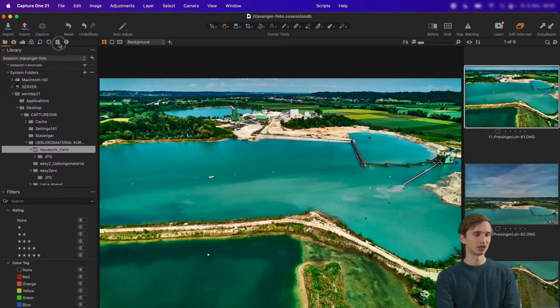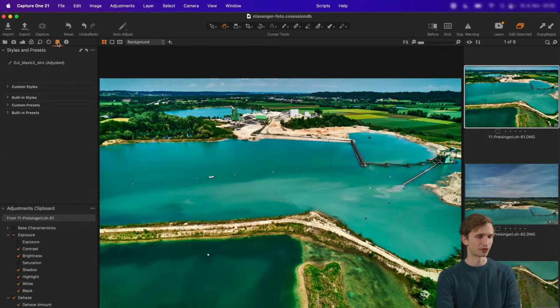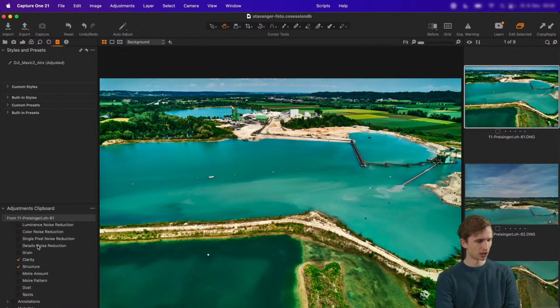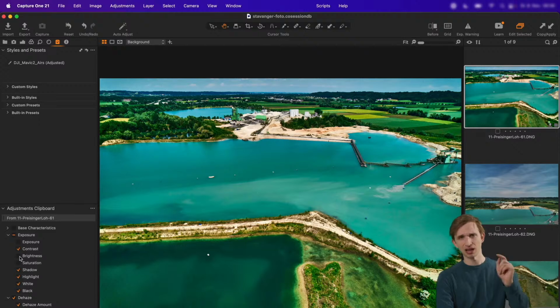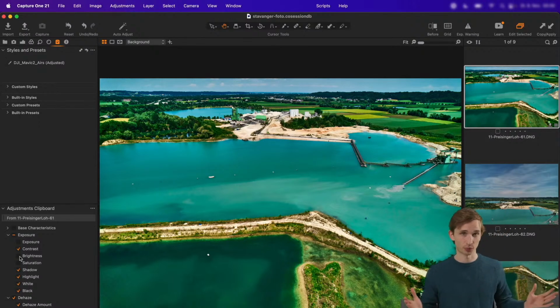So click on this little symbol here with the arrow, and then you can see, okay, here are all of my adjustments. Perfect. And you can select or deselect every piece of information, okay? That means if you deselect the brightness and you apply the style on every other image, then the brightness will not be copied. That's perfect.